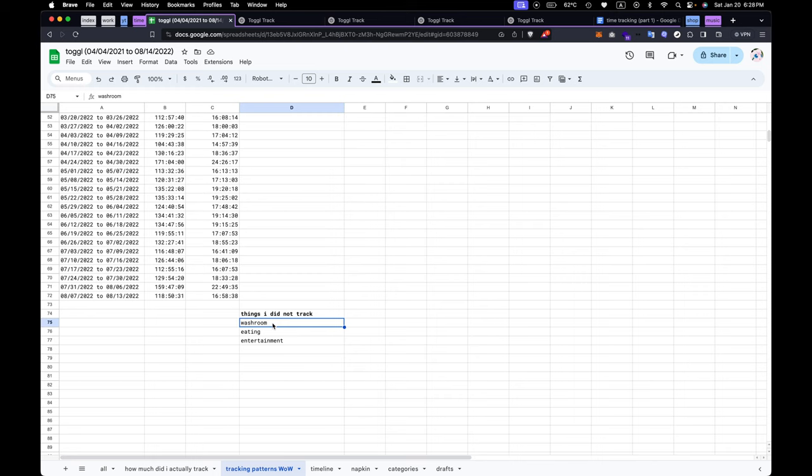And two, I don't feel the need to monitor how long I'm in the washroom. It's something I'm going to be doing no matter what. I also didn't track things like eating, entertainment, social media, because when I'm doing those things, I just want to relax and enjoy myself, and I don't want to feel pressured like I'm timing it. I'm also not trying to limit or optimize my time spent on those things, so I don't really care about that data, and not tracking those things just makes my life easier.